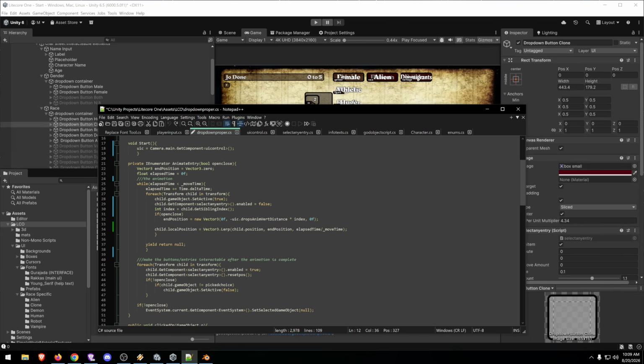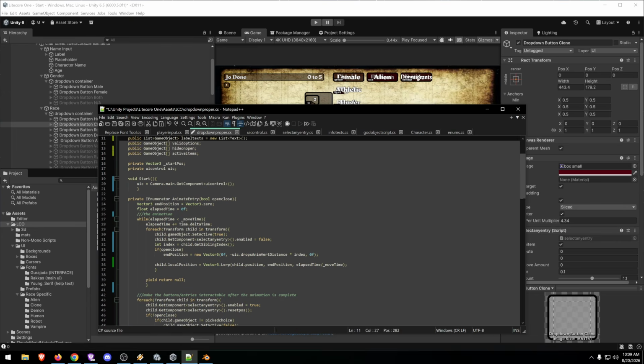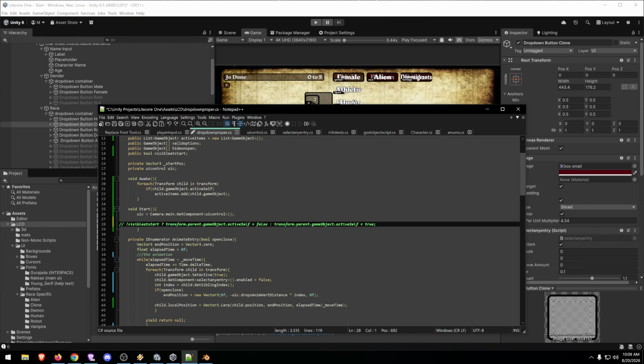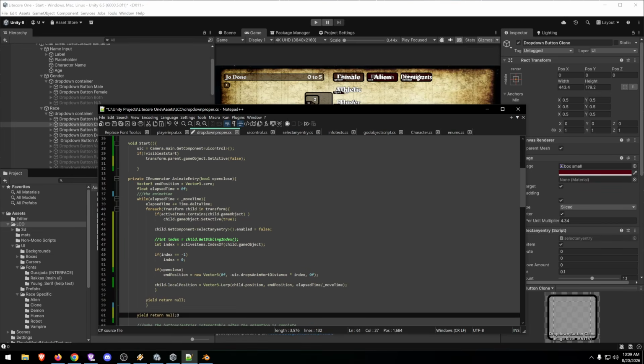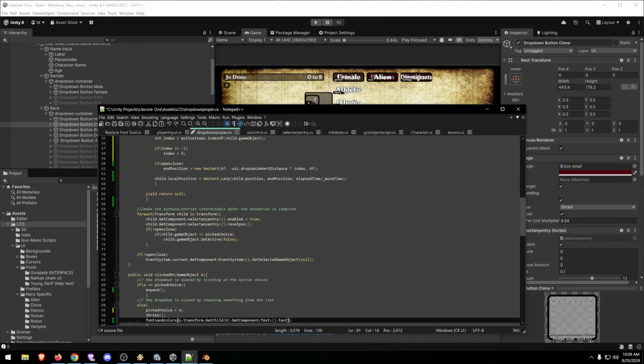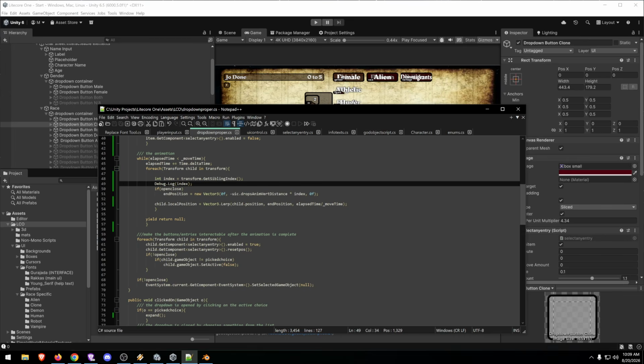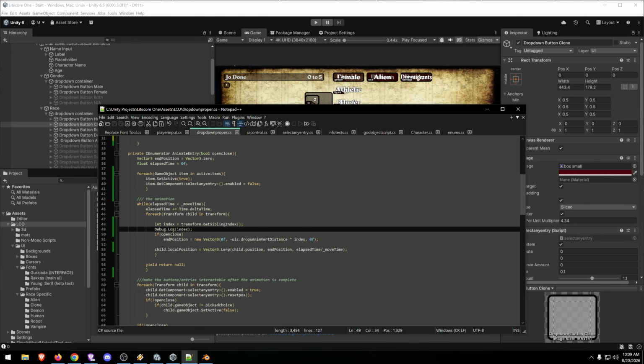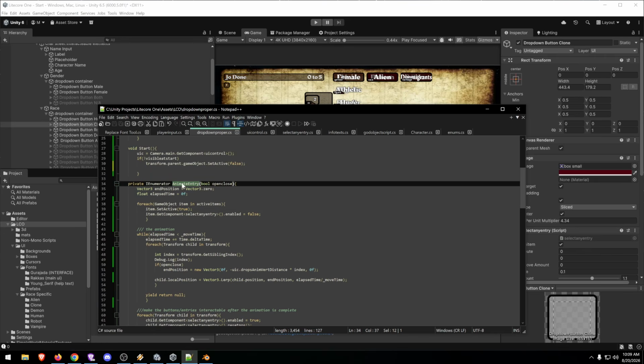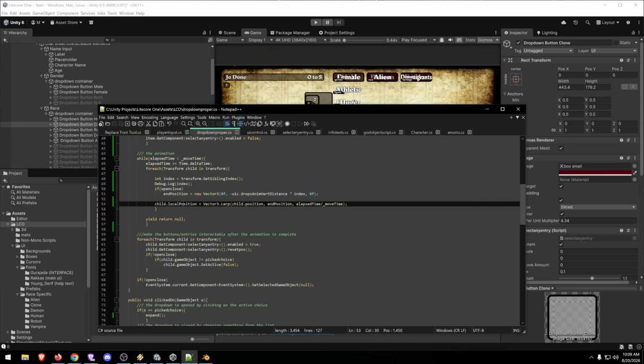Get sibling index. It's not a problem here. It's only a problem if we mess with the index there. Possibly in the same enumerator? Maybe that's why? But we don't. So it works there and it doesn't work here. Transform get sibling index.